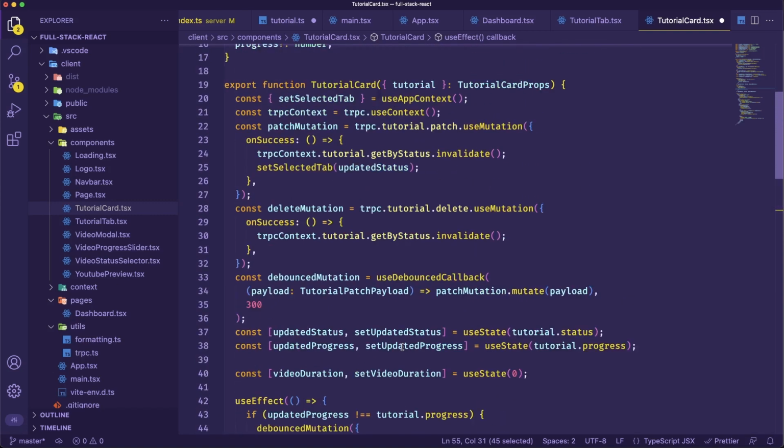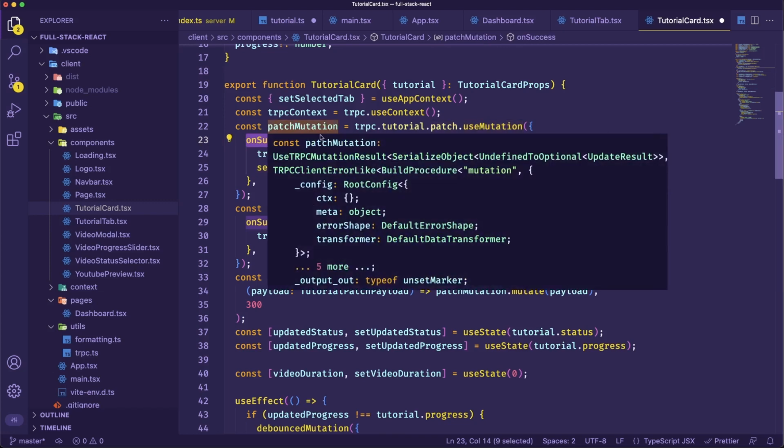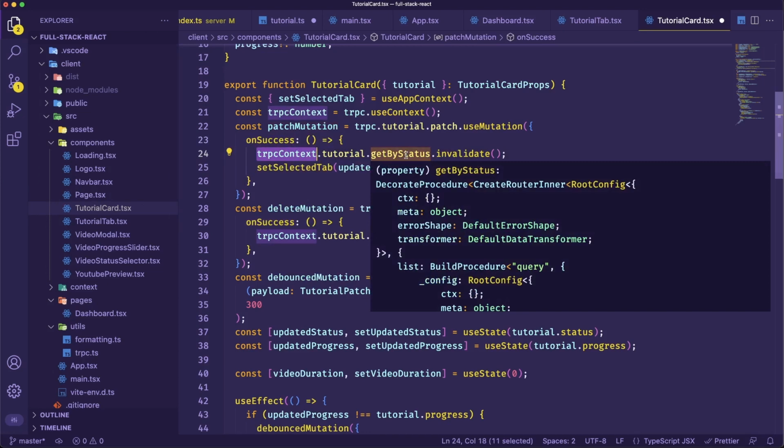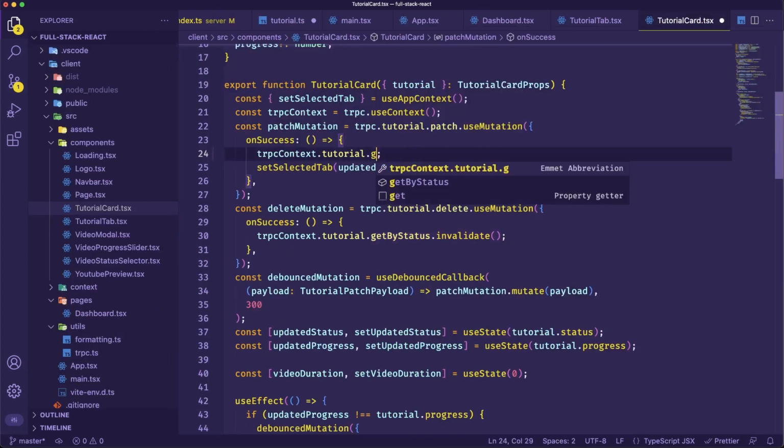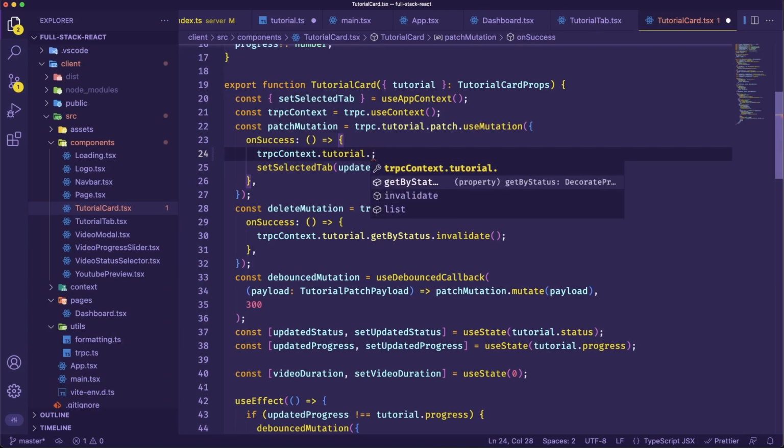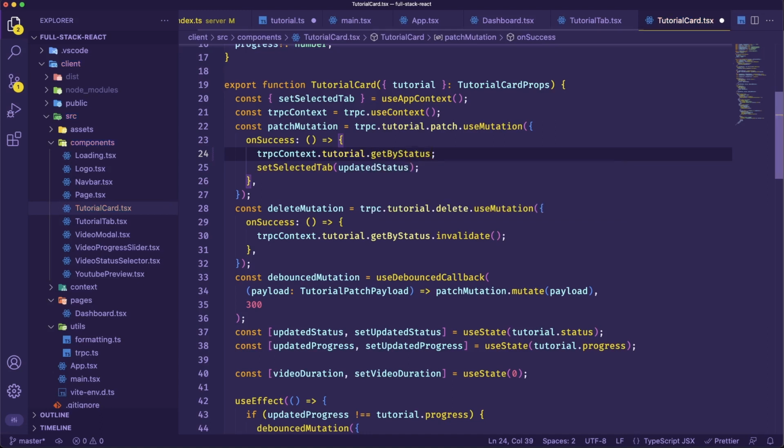So another thing that we're doing, and this is not a tRPC thing, this is a React Query thing, but it's nice that we can have it with type safety, is that once this is in success, we have this callback object that we pass to this useMutation. Once this has success, the patch mutation, we can invalidate this query. And this is also coming right from our router. And we know exactly what we can invalidate. If we click here, we can see exactly all of the properties that we can invalidate. So we want to invalidate this getByStatus query. And we have a function for that, that's invalidate.